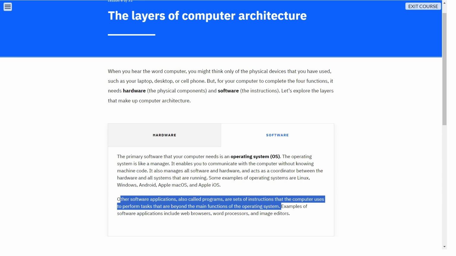Let me explain the difference between hardware and software with an example. Let's assume that you have a car. A car is a physical device, something that you can touch. Car.